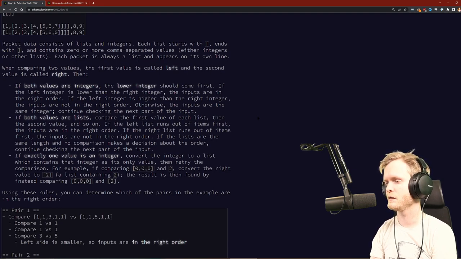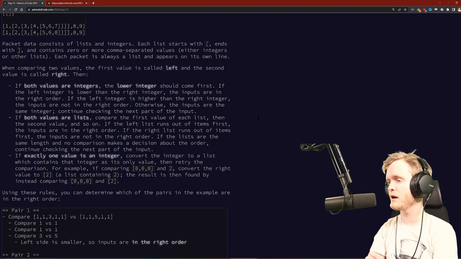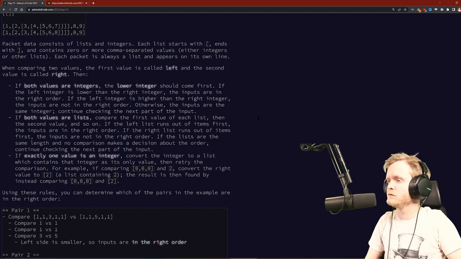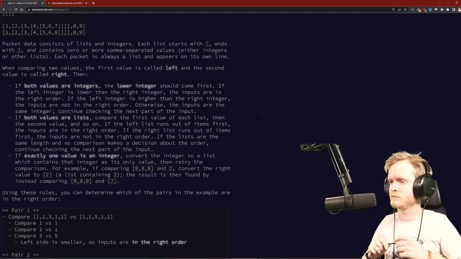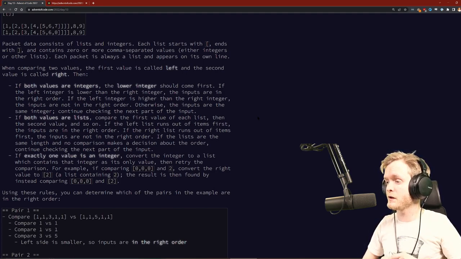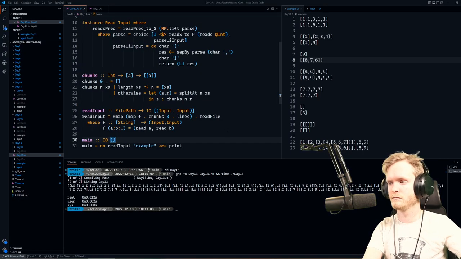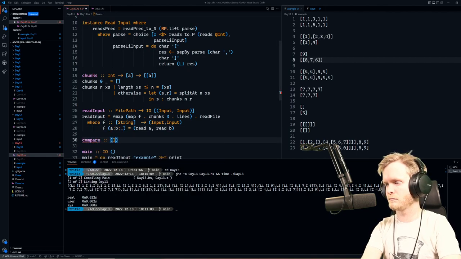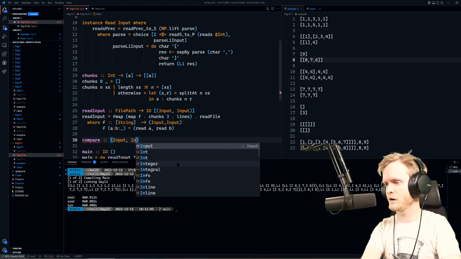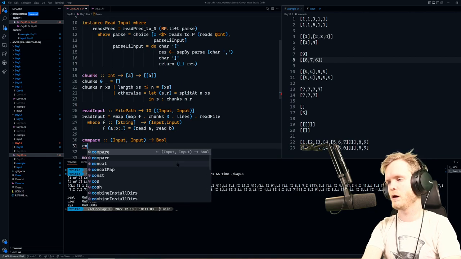Okay, so this is just going to be: if exactly one value is an integer, convert the integer to a list which contains that integer as its only value, then retry the comparison. So compare input, comma, input. Boom. Okay, compare.